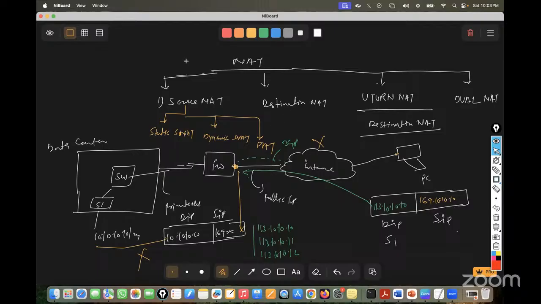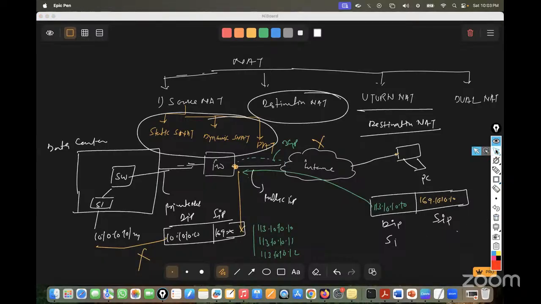But for the time being, let's start doing the source NAT, because we have to understand how source NAT is going to happen. Then we'll see how destination NAT is going to happen. Then we'll talk about U-turn NAT and dual NAT. So we are good to start now. Please let me know if there is any question, we can jump in here.